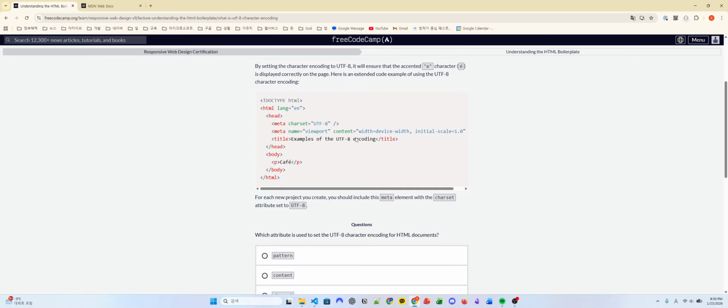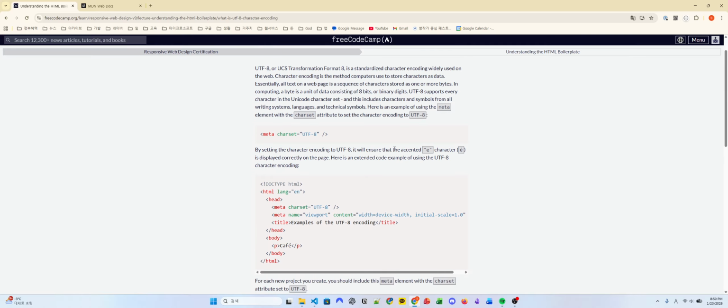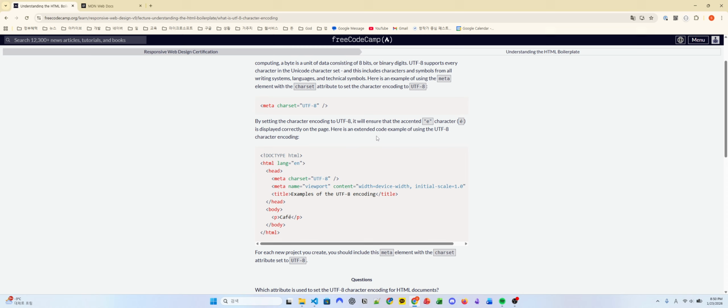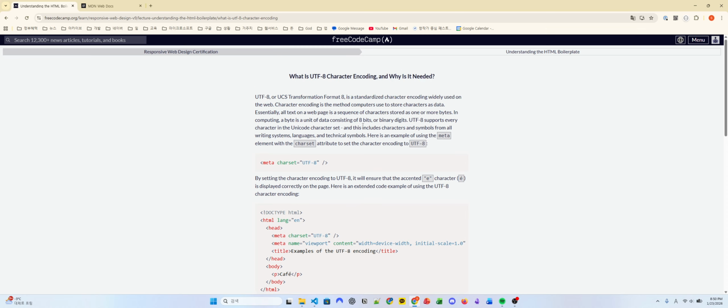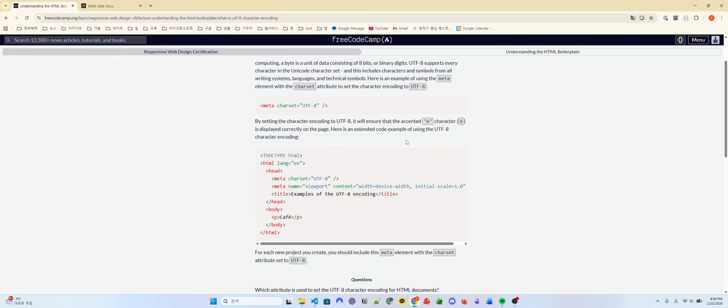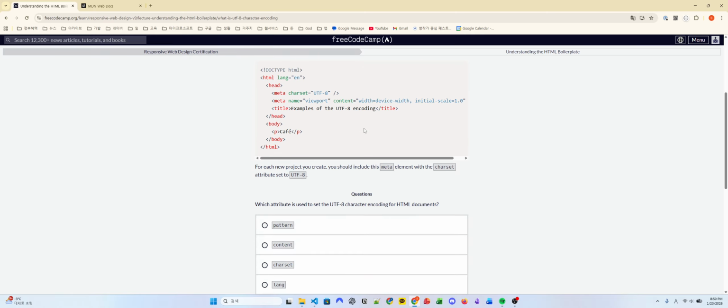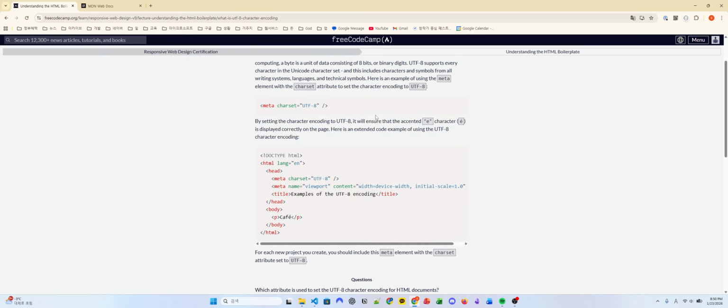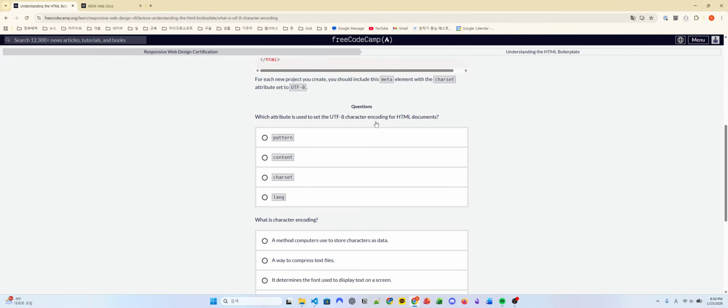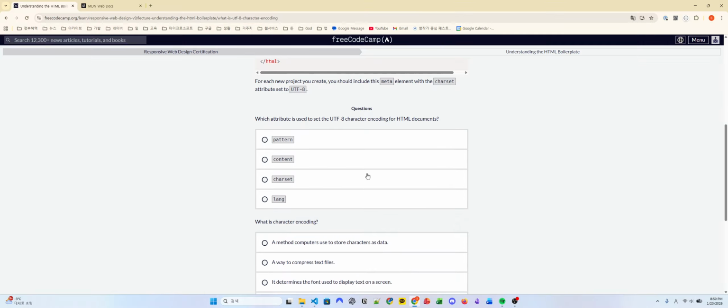Basically, I don't want to go deeper on this, but UTF-8 needs to be set so that the characters, as we know, get displayed on the website. And I think for different languages, it covers a wide range of different languages. So if you set it to UTF-8, it will handle different languages as well. That's all you need to know. It's not very important. So we're gonna move on to the questions.